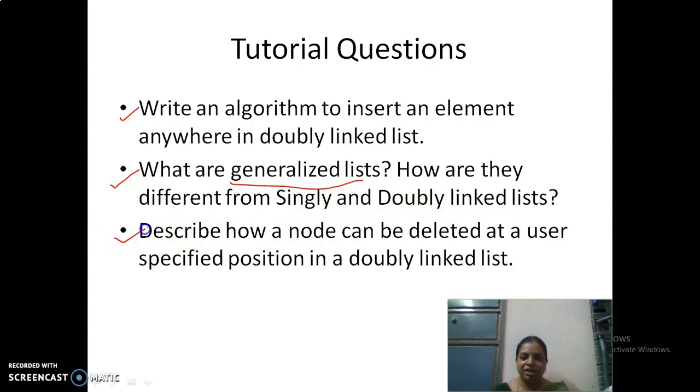The third question is: describe how a node can be deleted at a user specified position in a double linked list. You want to write the code to delete an element in the double linked list at a given position. These are the tutorial questions for the double linked list, and we'll go for the next topic.